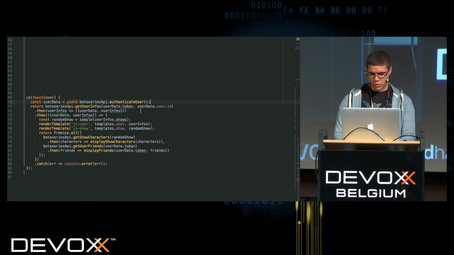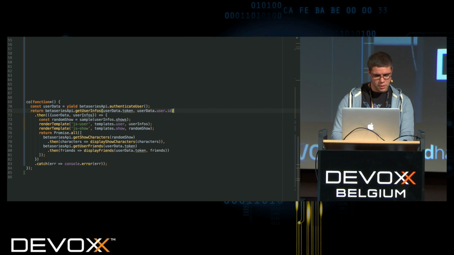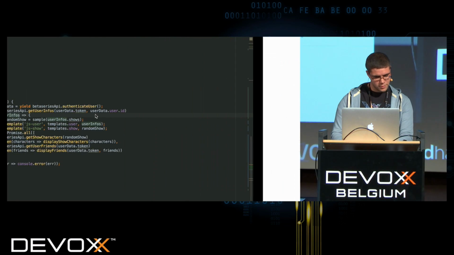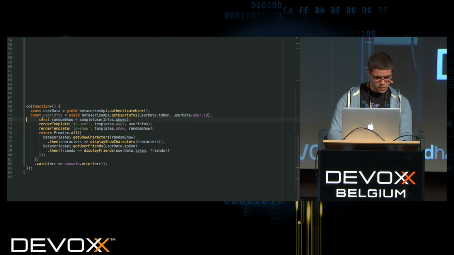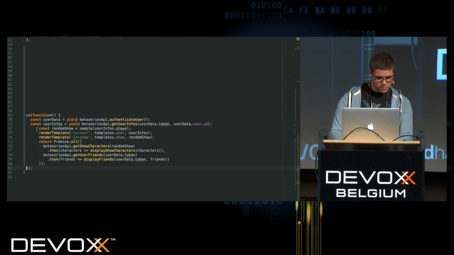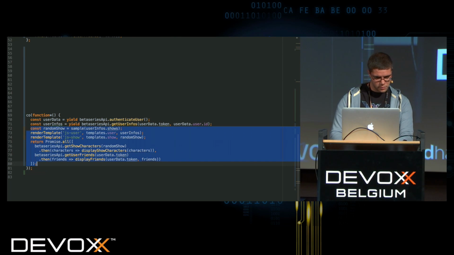So we don't even need this little trick because the user data is in the same scope. So let's remove that. Okay, still working. Now we can yield another one, this one for example. Expect user info in return. Okay, and everything is working.